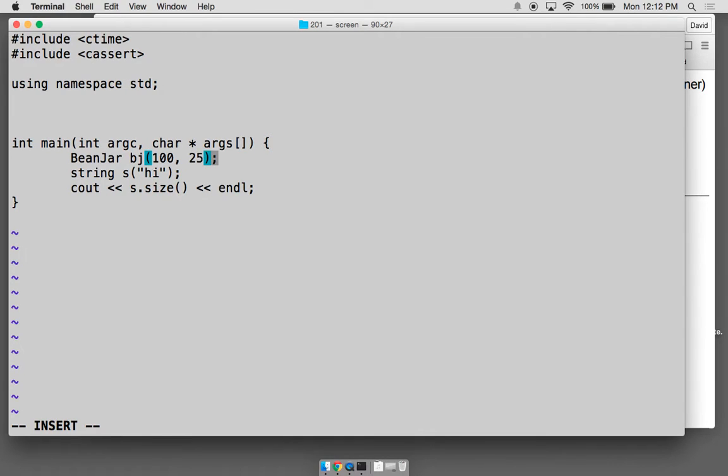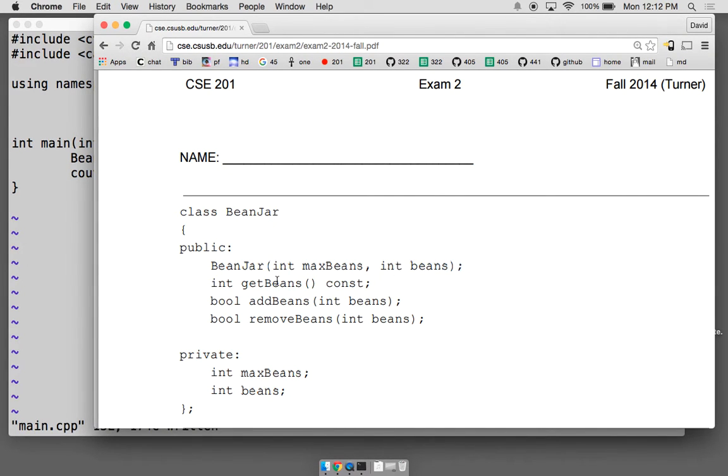So after you have this bean jar, what can you do? We can retrieve the number of beans that are in the jar using the dot operator. I think this should be get beans. I'm just going to guess. Is it get beans? There it is, get beans.